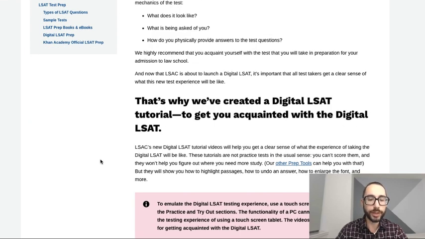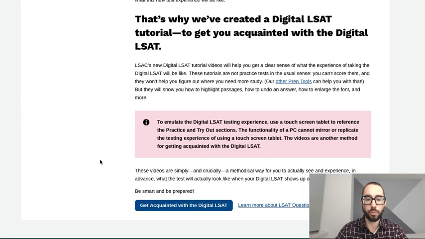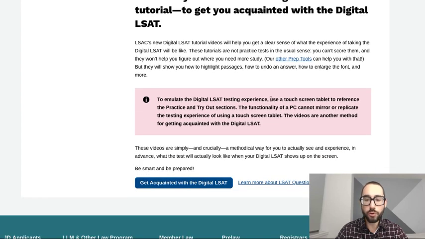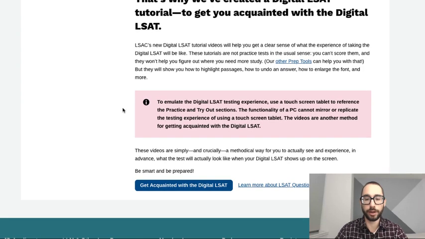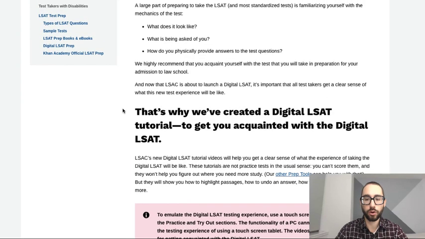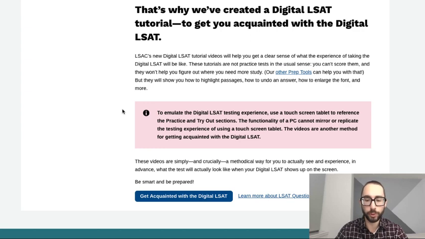One thing I really want to emphasize for you is where they say, use a touchscreen tablet. The functionality of a PC cannot mirror or replicate the testing experience. You want to do this with a tablet. Can't emphasize it enough. Really important. They mentioned this in multiple areas of their website. This is just one of them. So again, get yourself a tablet.